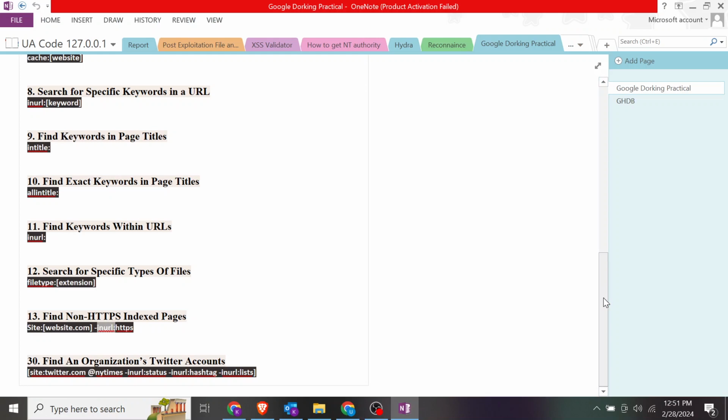Now the next thing is that if you want to find an organization's Twitter account, you can use this operator, site and then twitter.com. Let's see if I use this operator.